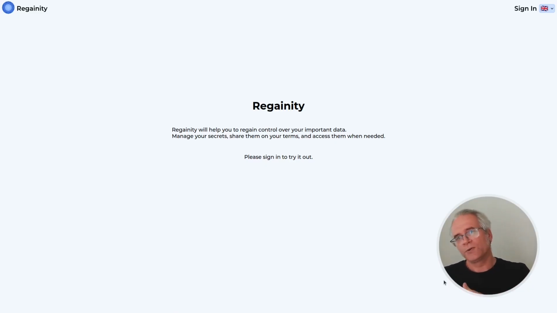And there are also use cases where, for example, you want to share a secret with several people, and they can only access the secret if all of them agree at the same time. And this is what Regainity is supposed to do. So I will show a bit of what we have already. And of course, there is a long road ahead of us, but today is launch day, right?